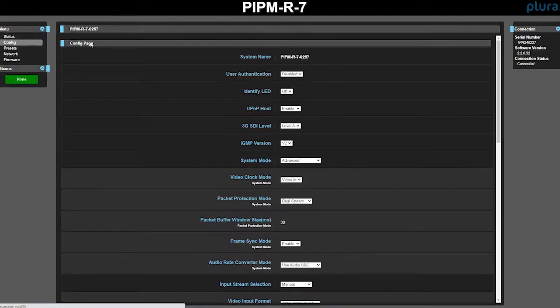Why don't we go to the config? Obviously, the system name can be changed. You can simply call it anything you want based on your status and configuration within your network. User authentication, if you want to have login password protected. Identify LED: we have LEDs on the back of the monitor that will give you identification of the status of each input and so forth. You can turn that on and off as well.